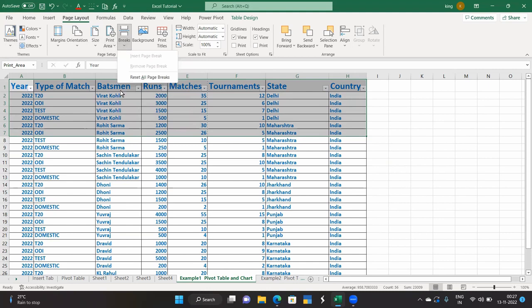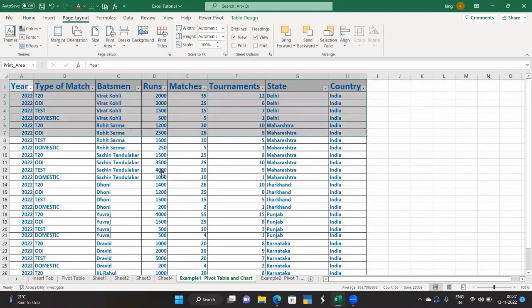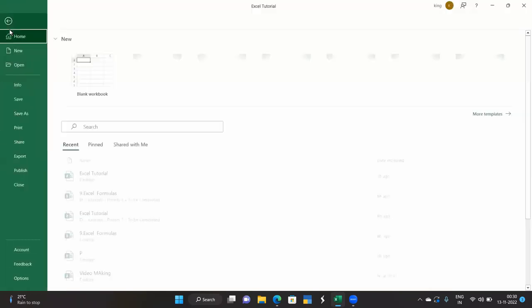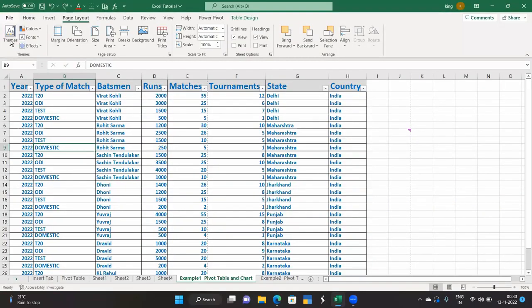When I want to see page breaks, when I want to apply page breaks, what I can do? Now, when I click on print, you can clearly see that more number of lines are visible. Up to KL Rahul, the information is getting printed.